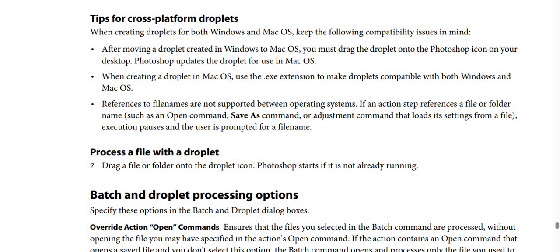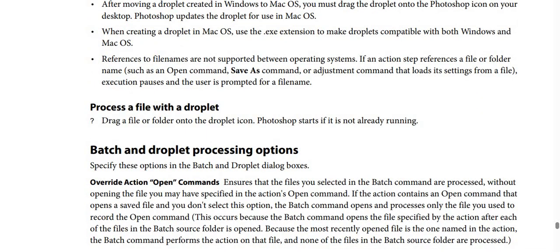After that, references to file names are not supported between operating systems. And if an action step references a file or folder name, such as an open command, save as command, or adjust command that loads its setting from a file, execution pauses and the user is prompted for a file name. So what about processing a file with a droplet? You should drag a file or folder onto the droplet icon, and then Photoshop starts if it's not already running.